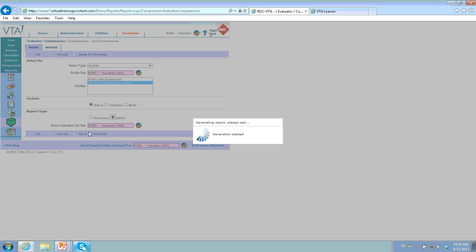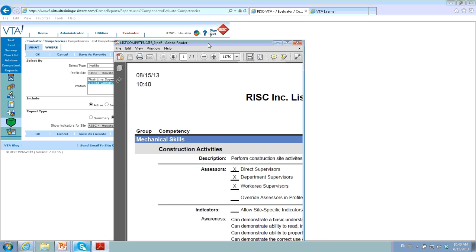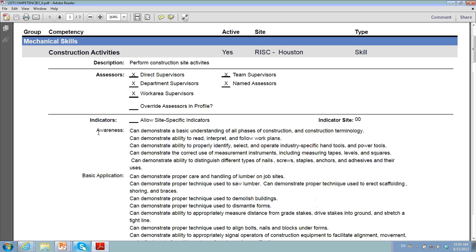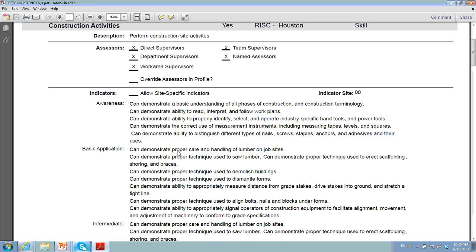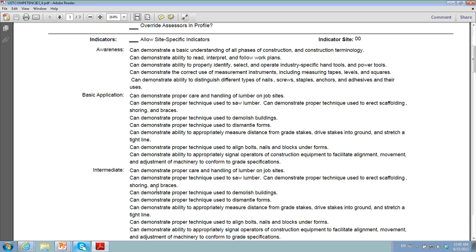in-depth information, I can include showing the site-specific indicators if I want to there. And now what that's going to show me is, for this particular profile, mechanical skills is the group construction activity. I can see the name, who can assess my indicators. So at the awareness level, can they demonstrate a basic understanding? At the application level, can they have proper care of equipment? At the intermediate level, demonstrate proper techniques.